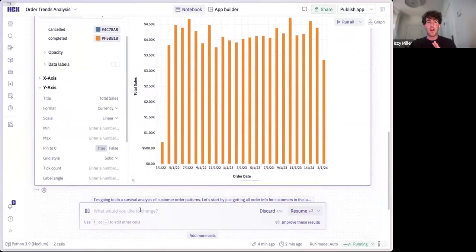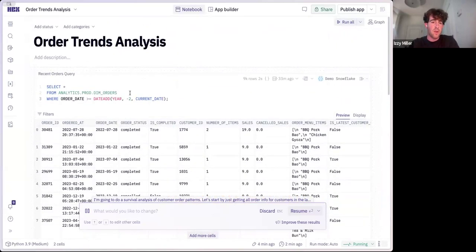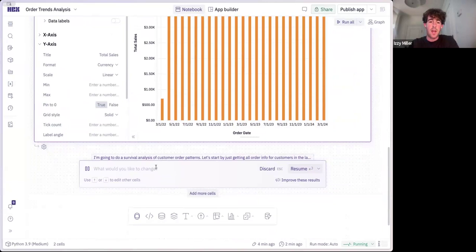Generation aside, I want to pause on this interesting state that we're in right now. So right now, Magic has generated work for me. It's written a SQL query, it's created a chart, and I'm in this state where it's asking, what would you like to change? And I haven't actually accepted this code yet. I'm in this discard, resume state.